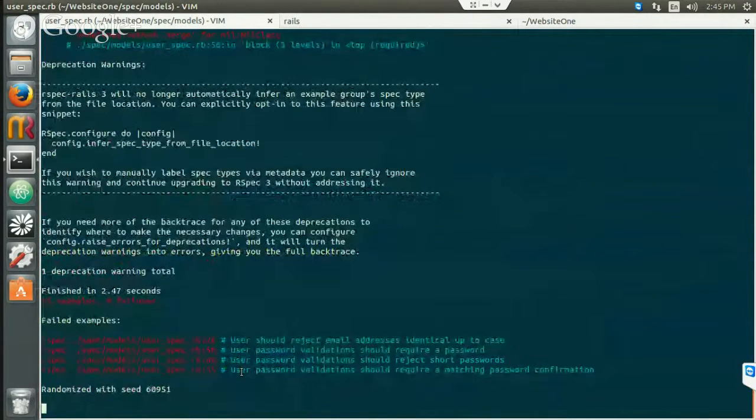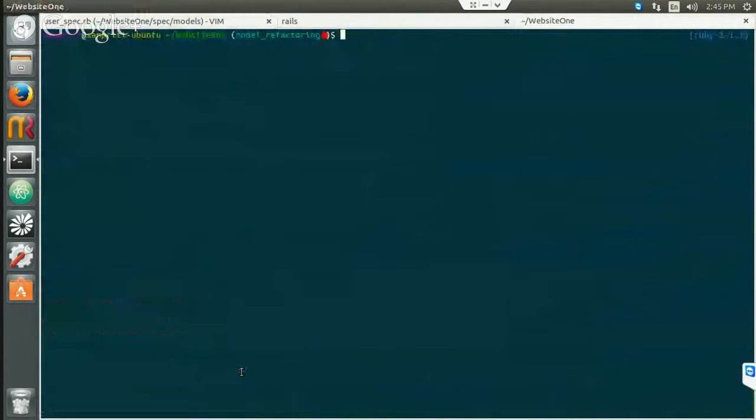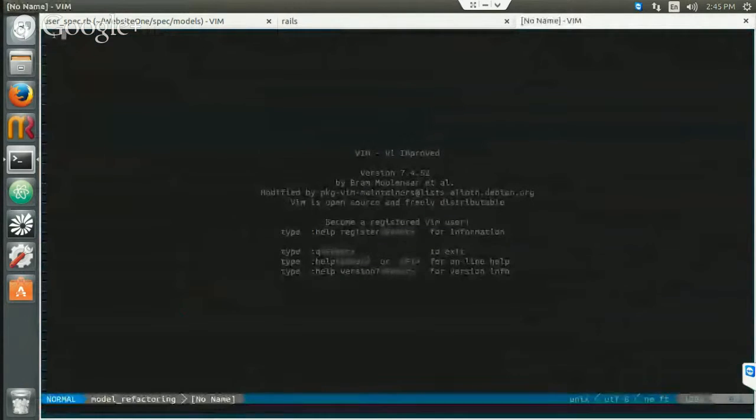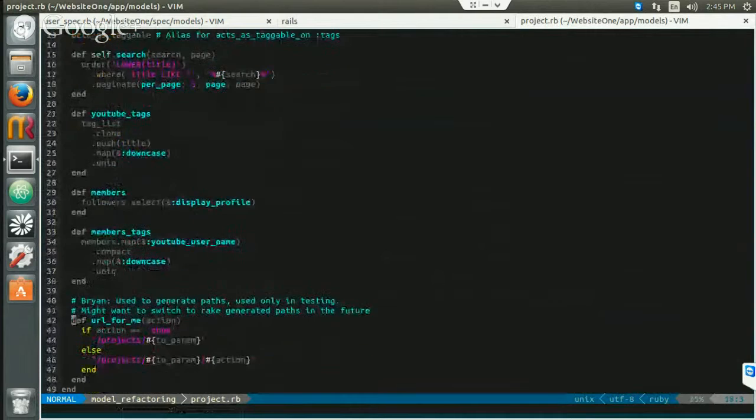In some cases where we are testing small methods, look at my screen, I'll show you an example. There is this method in the projects model. We fetch member tags: we have a list of members and then we get their tags to use in our YouTube functionality. When you are testing small methods like this, which do not depend much on anything, you could just use build stub.